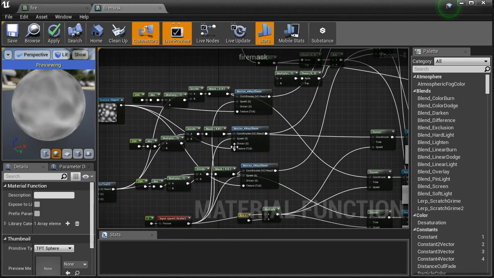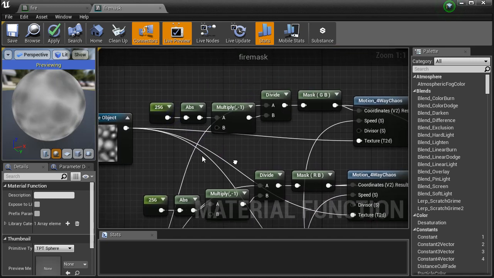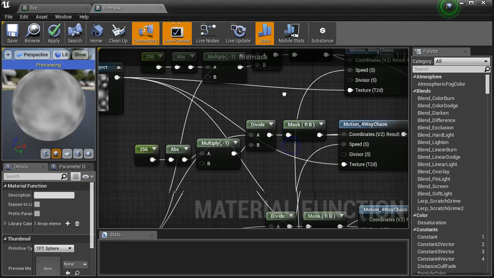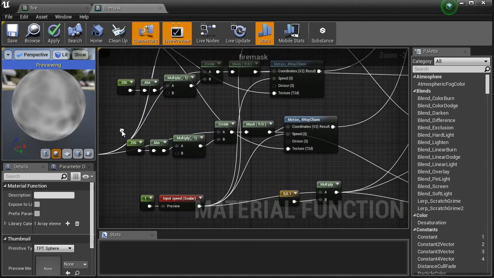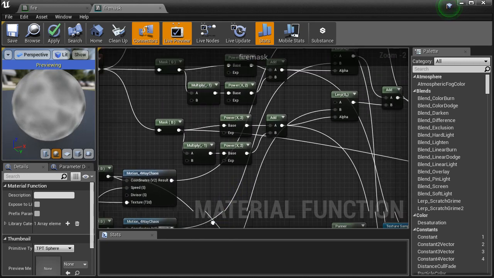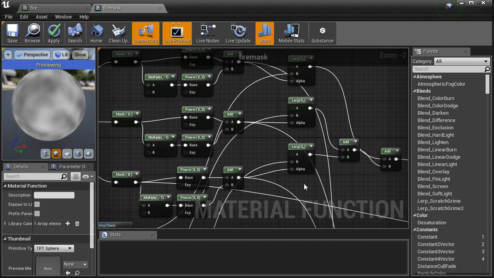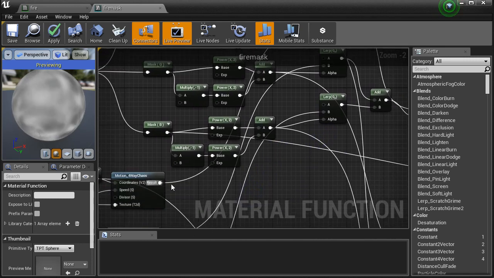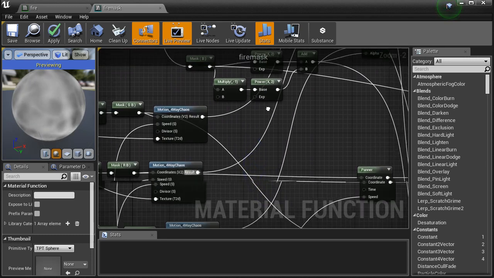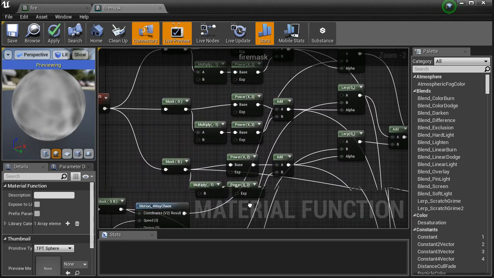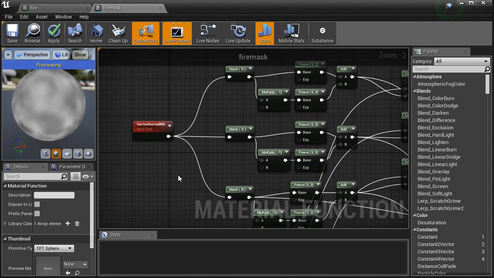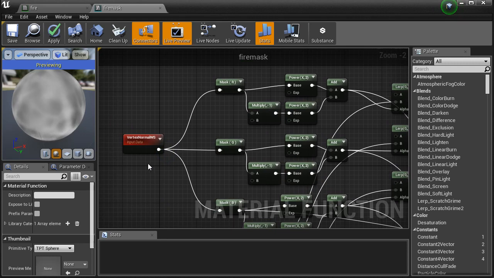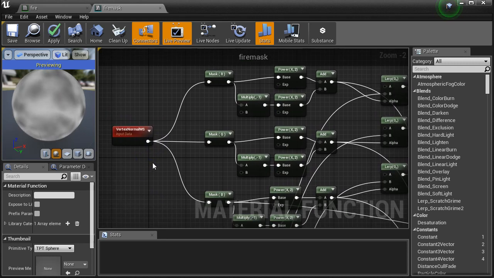So I have one of each of these, so it's the exact same set of nodes 3 times, each one of them coming from this. And they're all feeding into their individual lerp nodes into the B, and coming off of this. What this is, I'm masking off the information.